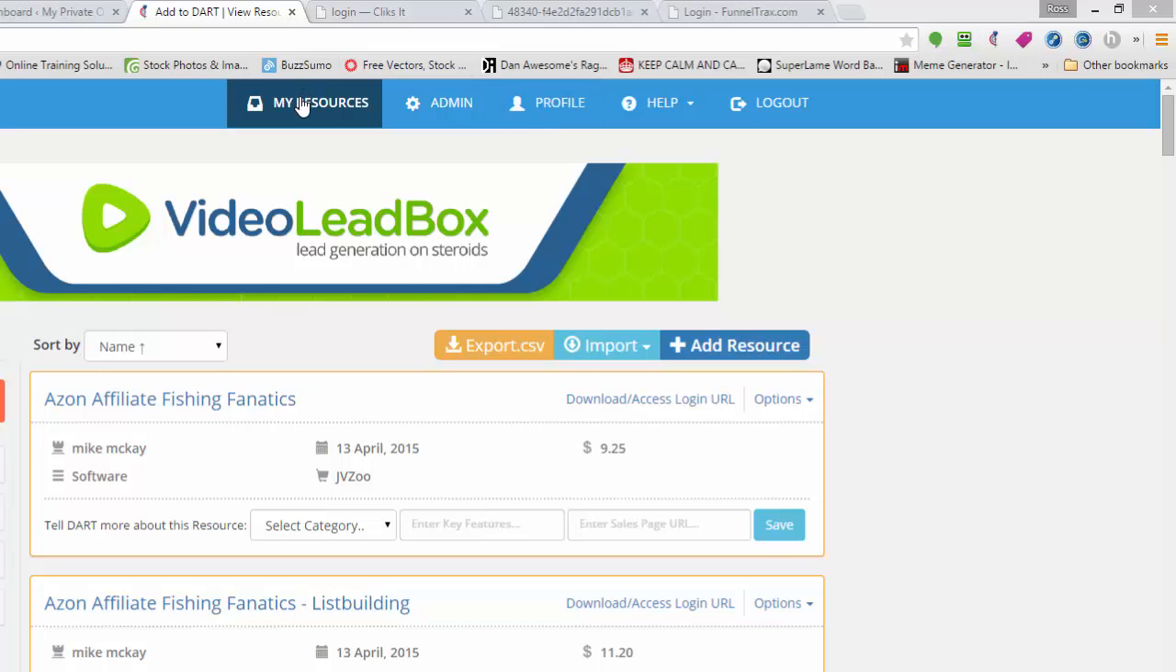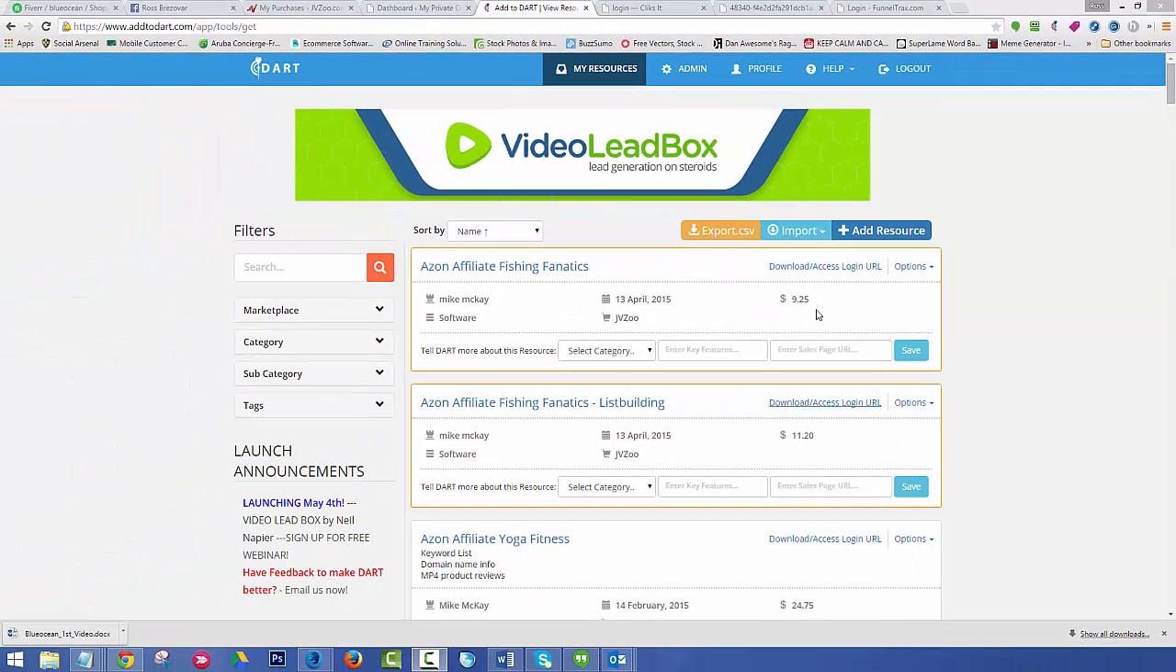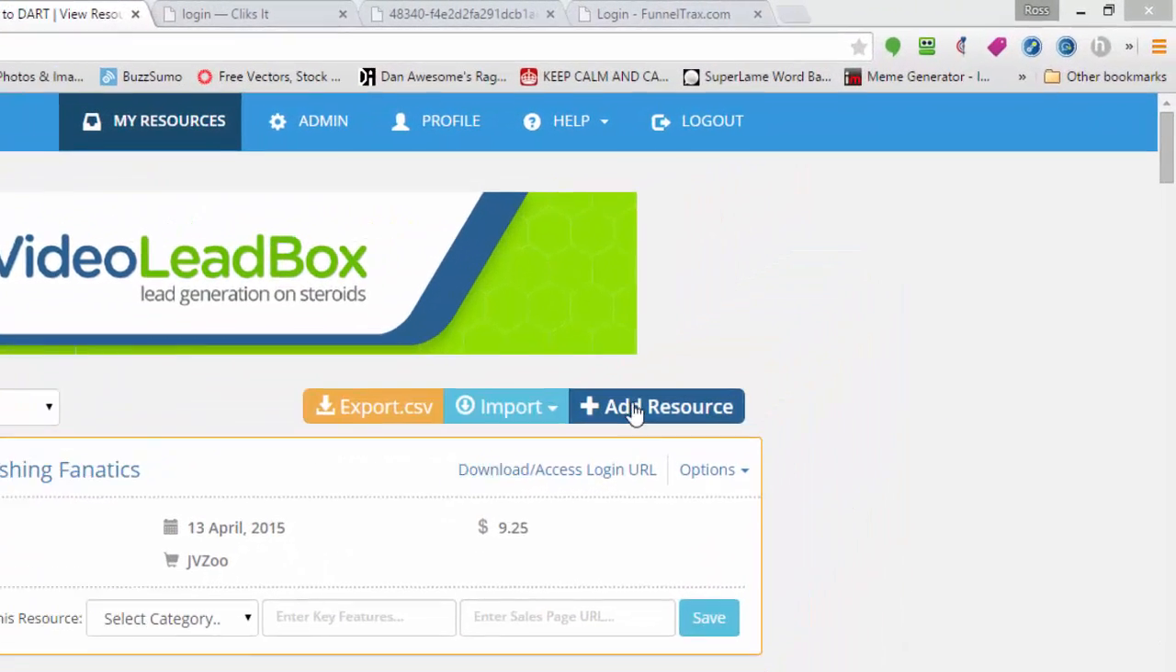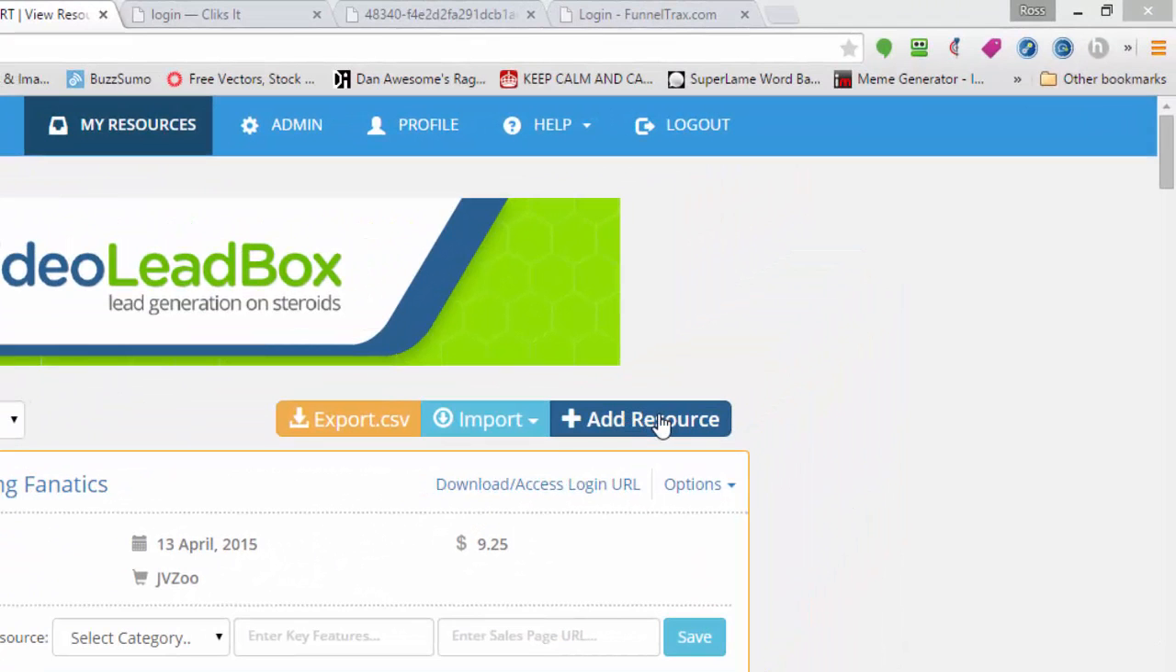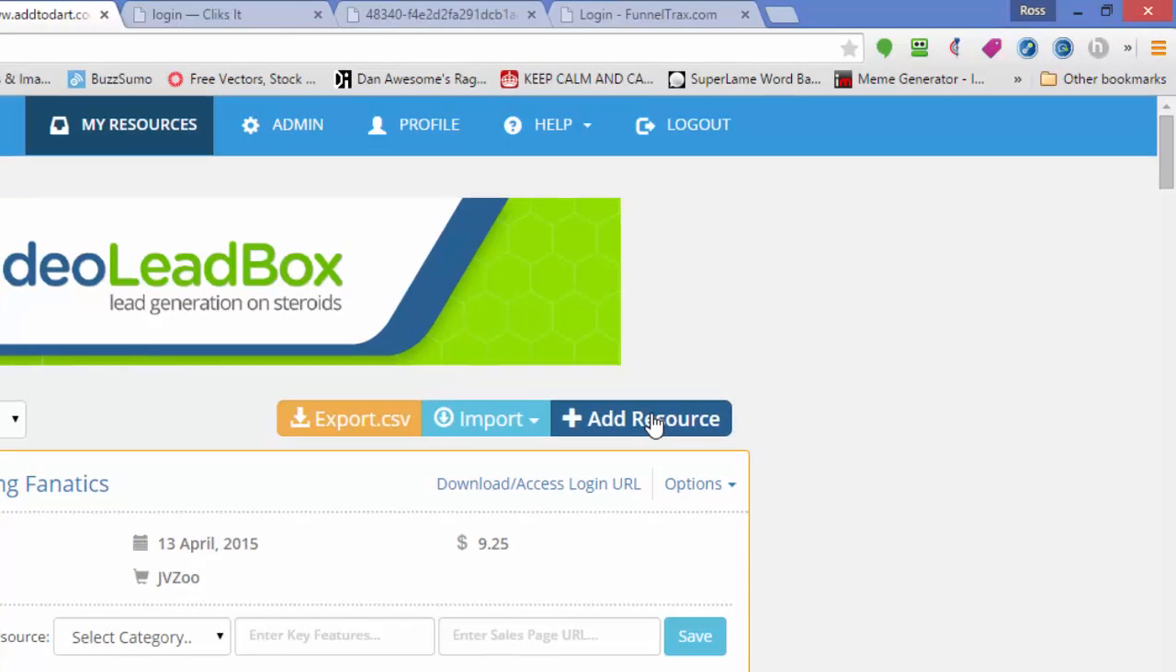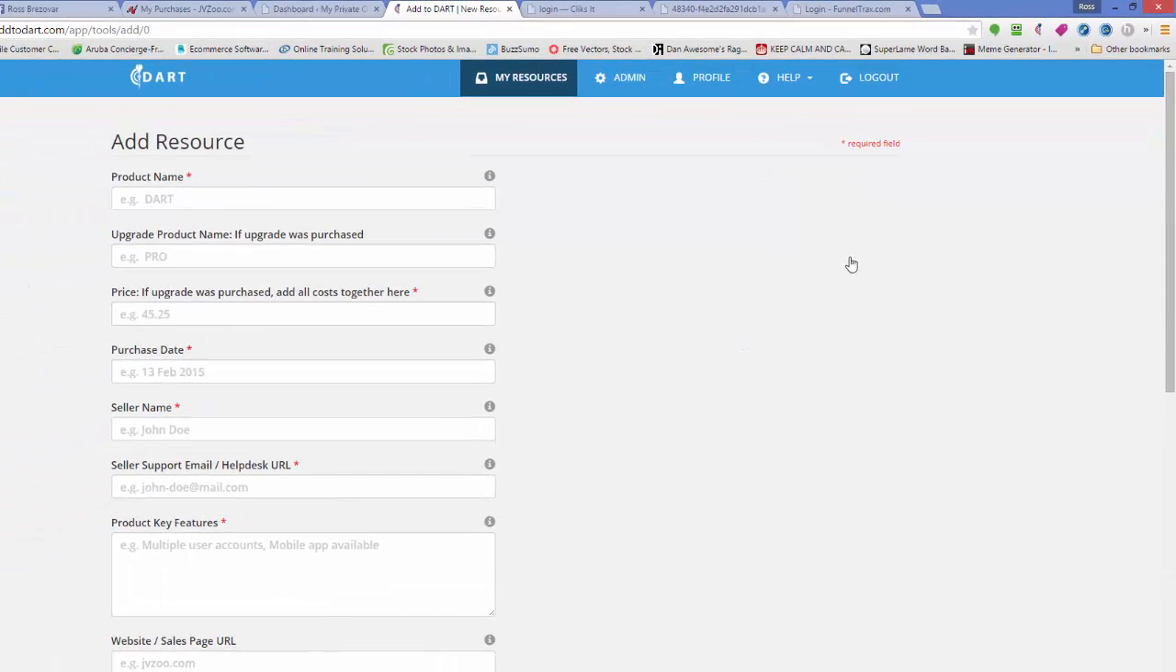In My Resources, if you click here, it brings you to this page. This is where you will spend most of your time tracking and also searching and finding the different products that you have at your disposal that you've purchased, so that you can make use of them. So I will start with add resource. If you click this button, this is the manual way of adding a product. So you've just purchased something and you come in here and you want to start adding information.